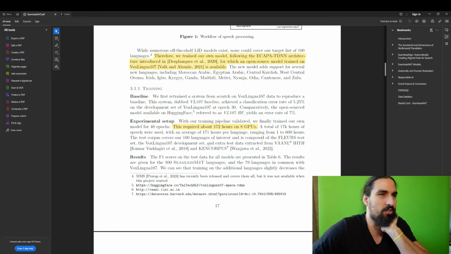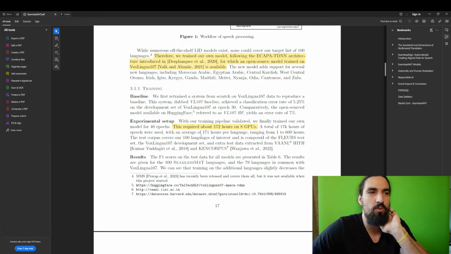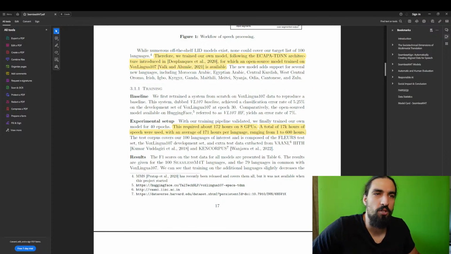A total of 70,000 hours of speech were used, with an average of 170 hours per language, ranging from 1 to 600 hours. Again, reminder, this is a model that helps you to mine and create this seamless aligned dataset. The test corpus covers over 100 languages of interest and is composed of the FLEURS, blah, blah, blah. Okay.